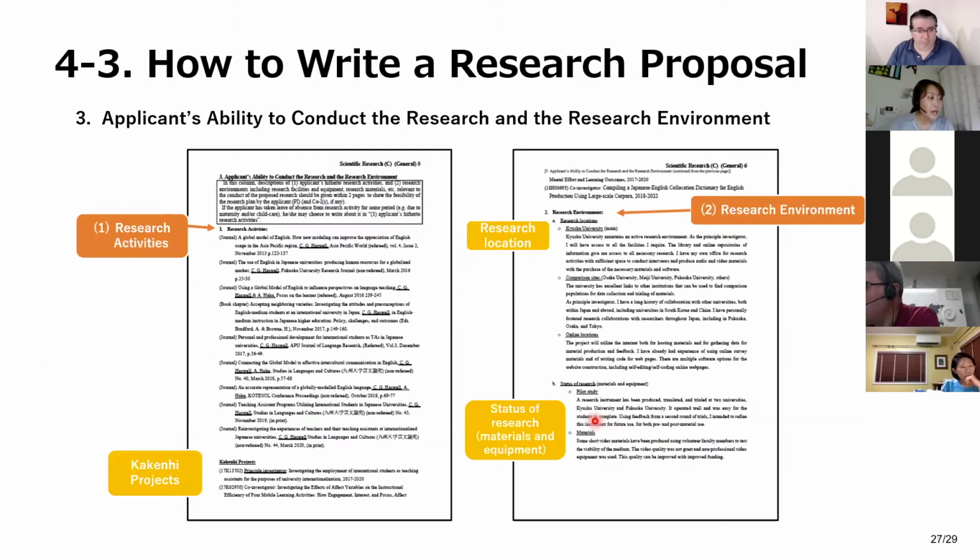Okay. And this is Haswell's proposal. He made a list of research history in the first page and explained the research environment on the next page.